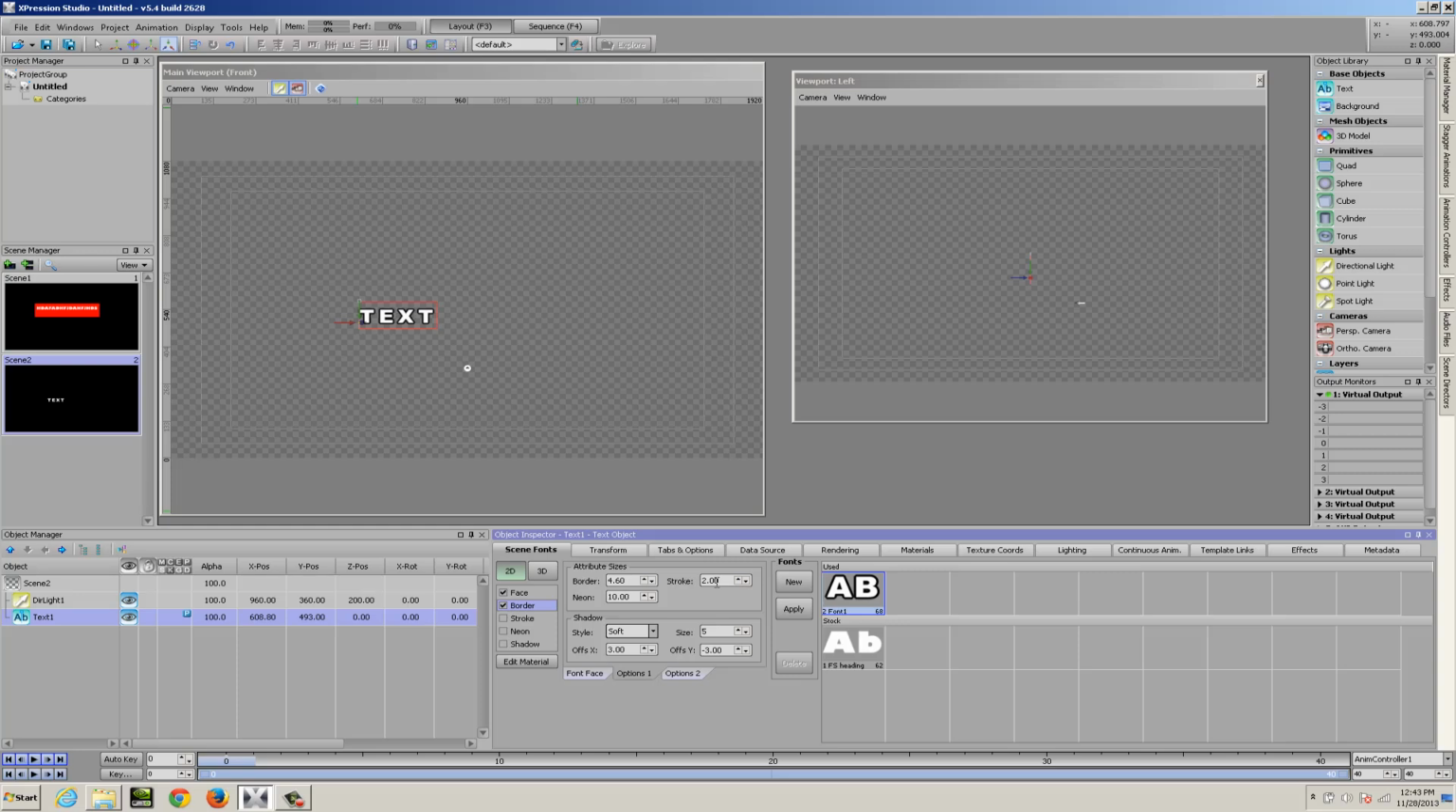We can then adjust the stroke. So a stroke is an inner border, so essentially a border that overlaps the face of the text. So if we turn on the stroke, I can now increase the stroke width as well. And let's make our font a little larger just so you all can see what's going on here. So we'll adjust the stroke width.